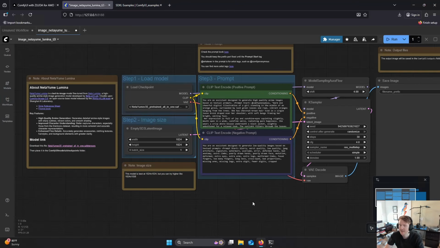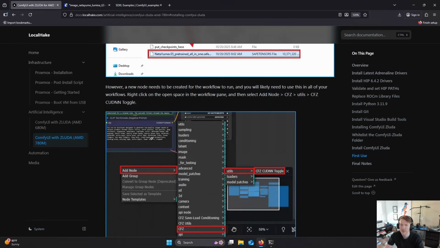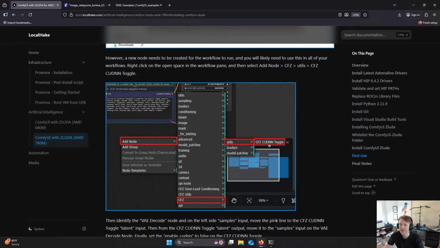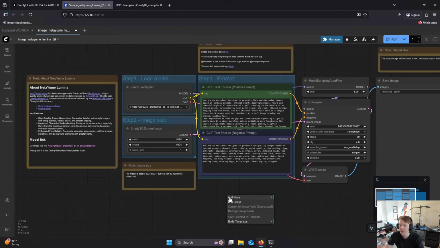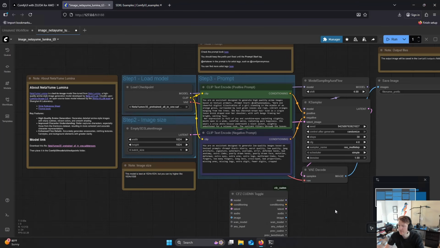You have to add, and it's in the instructions down here for first use, you need to add the CFZ cuDNN toggle. So it'll be a right click. I know it's really small. Add node, CFZ, utils, CFZ cuDNN toggle.